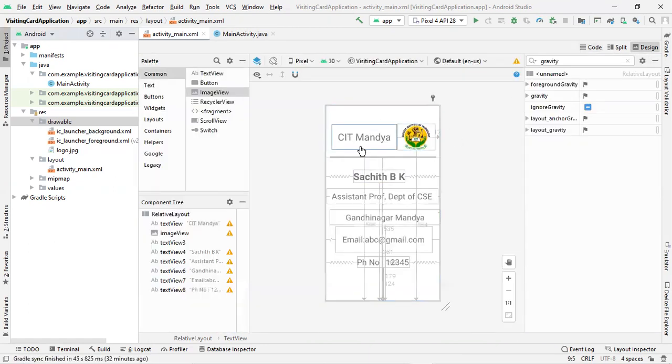So this is the company details design. Then you need to draw a clear line which distinguishes between the company details and the employee details. For this line to be drawn, we are adding a text view because there is no special option in Android Studio to draw a line as it is.